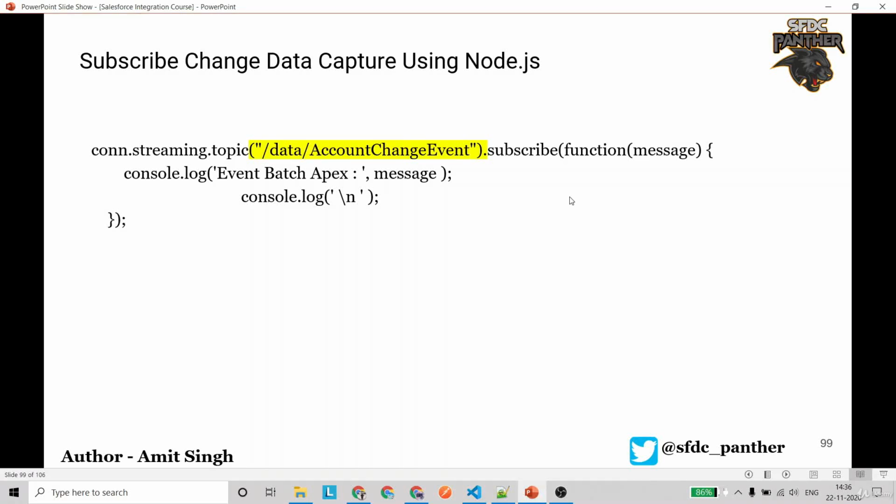In this lecture, we will subscribe to change data capture with the help of Node.js. To subscribe to change data capture, there is a very minor change that we need to make in the JavaScript code of our previous lectures, where we used push topic and platform event inside our Node.js. If you can see here, I have highlighted the part which we need to change.